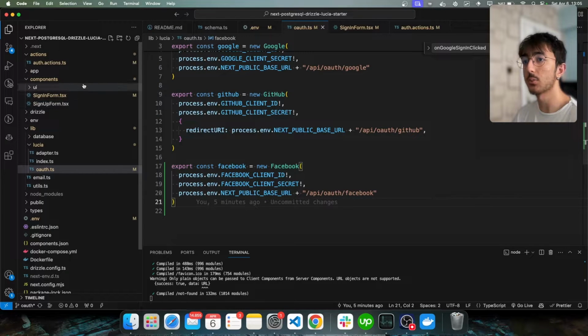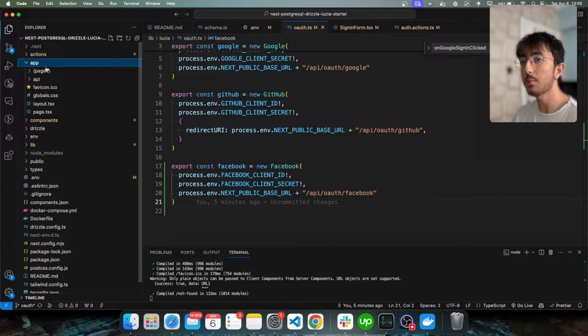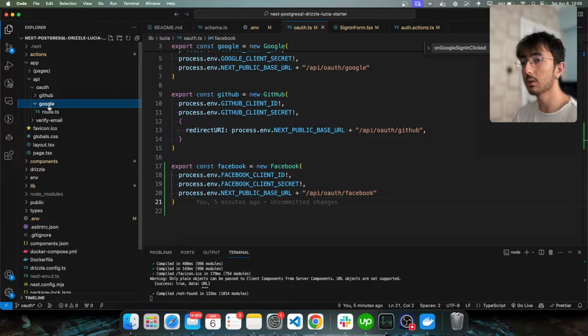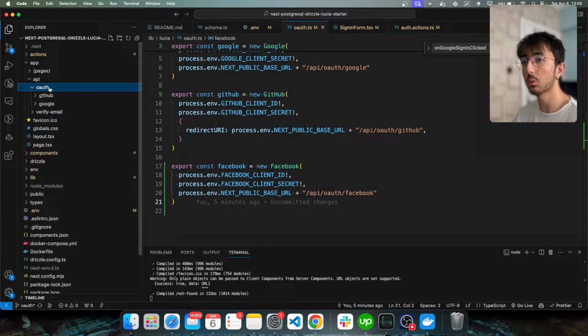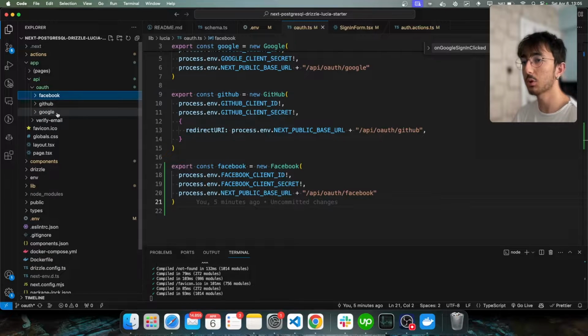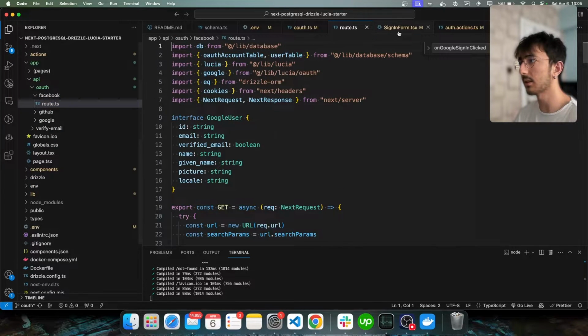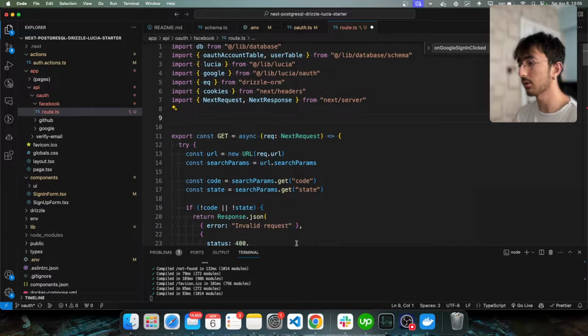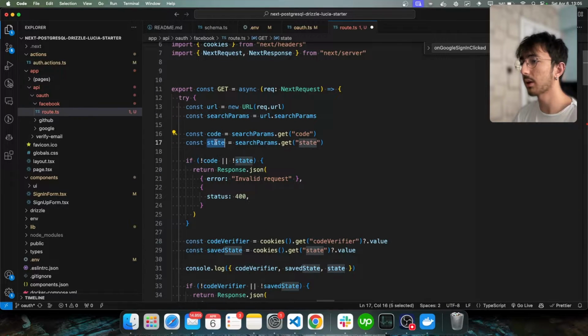Let's create this file. We will go into app, api, oauth. We already have GitHub and Google. So let's copy the Google one and make this Facebook. Go into the route.ts. Let's see what we have done in it. First of all, we have a Google user interface. Let's get rid of that. We are getting code and state.